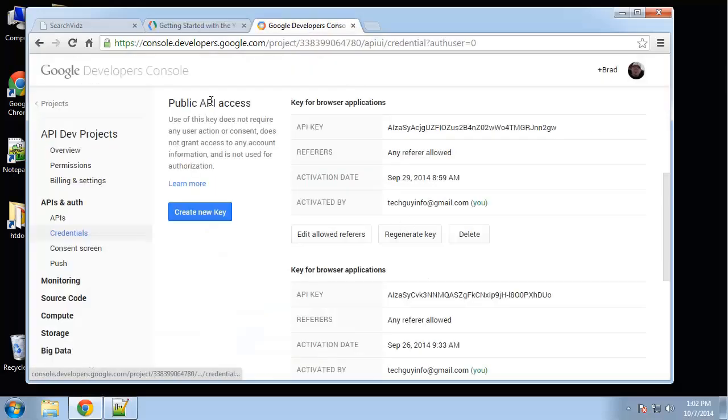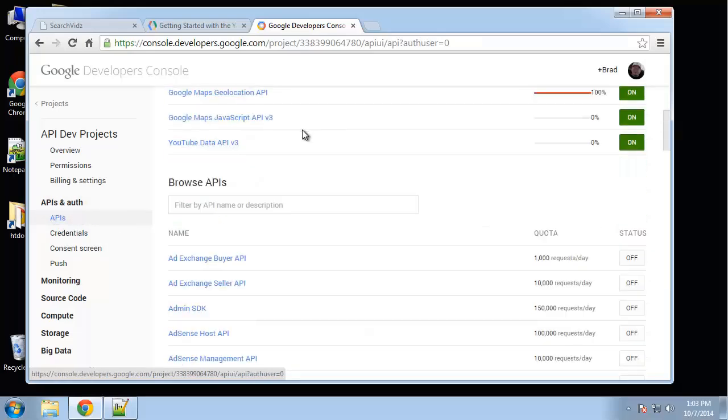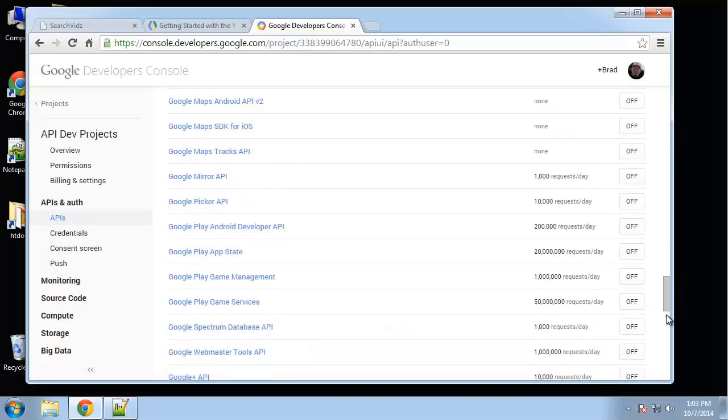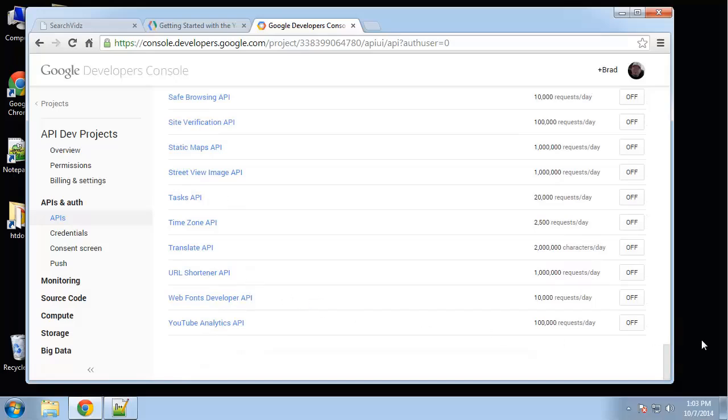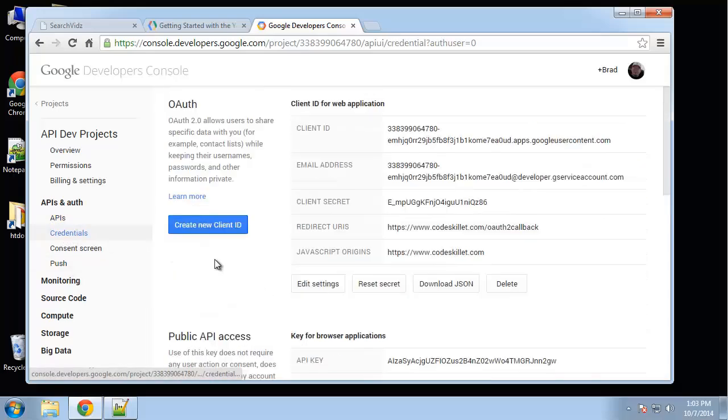So this here is the Google Developers API console, and you're going to have to get an API key in order to build this application. Just go to console.developers.google.com, click on APIs under APIs and auth, and select the YouTube Data API. I already have it enabled, but if you don't, it'll be somewhere at the bottom. Just click on it, enable it, and then click on credentials and get an API key.